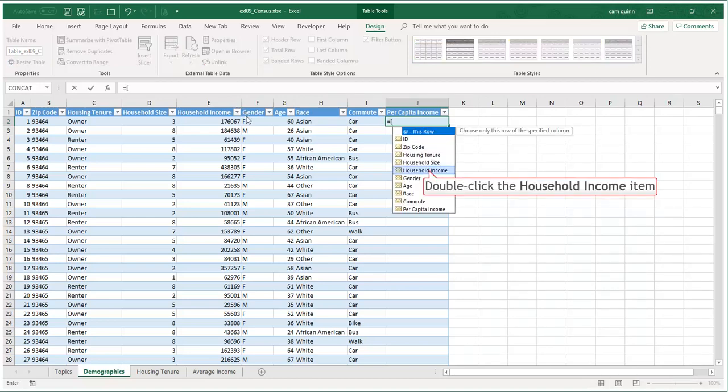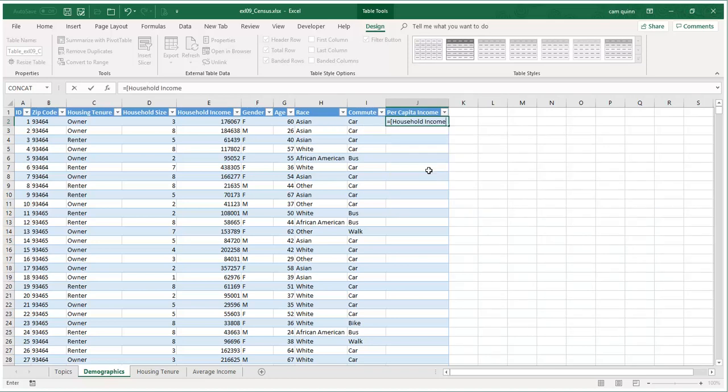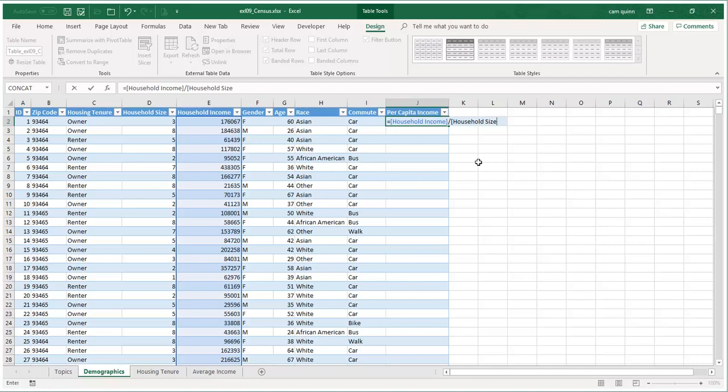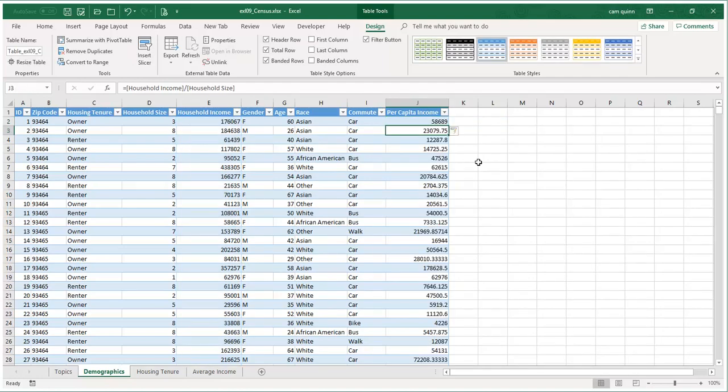The other way that I can do it is I can simply type it in. So I can say equals, and I type a square bracket, and it'll give me a list of all my headings. I'm going to say I want household income, double click. I have to close it with the square bracket, and then I can say divided by, and then square bracket again, household size, double click, close it with the square bracket, and hit enter. And that way will work. That's probably the easiest way to do this.